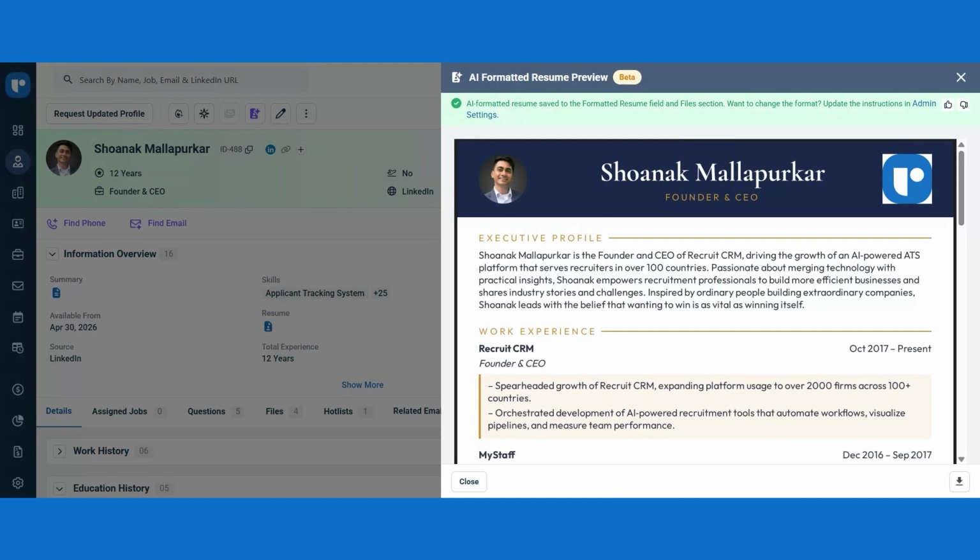And that's how you can use the resume formatting agent in Recruit CRM. This feature is designed to help you create consistent, polished, and professional resumes with minimal effort.